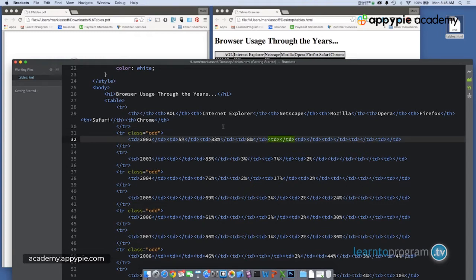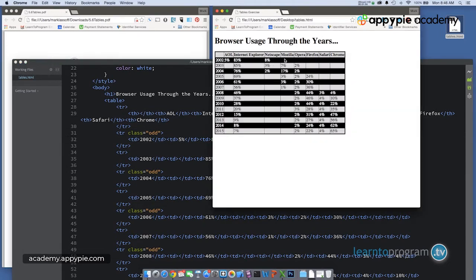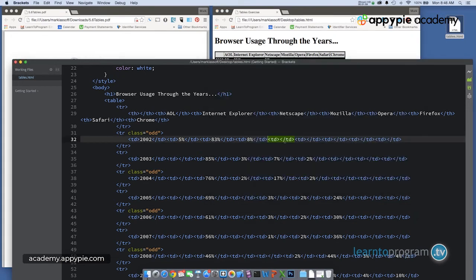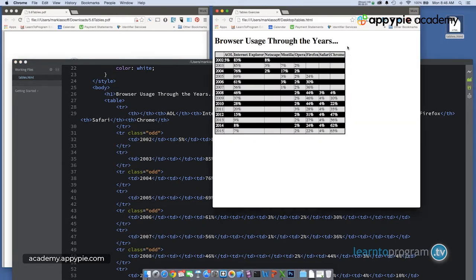So here in 2002, right after 8%, there is no reading for Mozilla. So I used this TD. As a matter of fact, I used it over and over again till we got to the end. And that's because we still need those table data cells in the table. They just don't have any text in them.